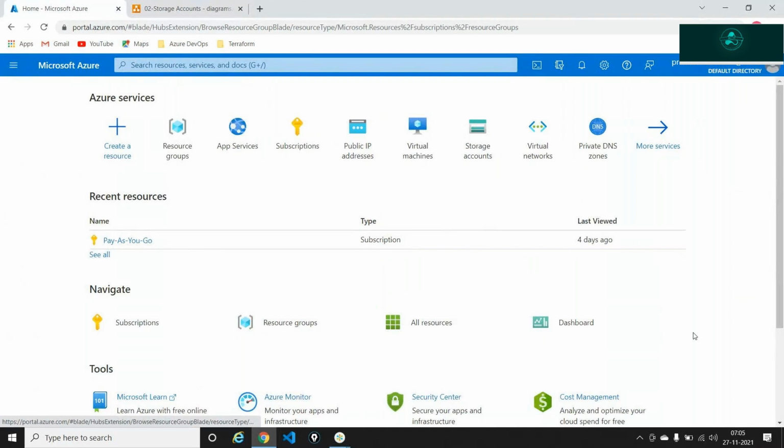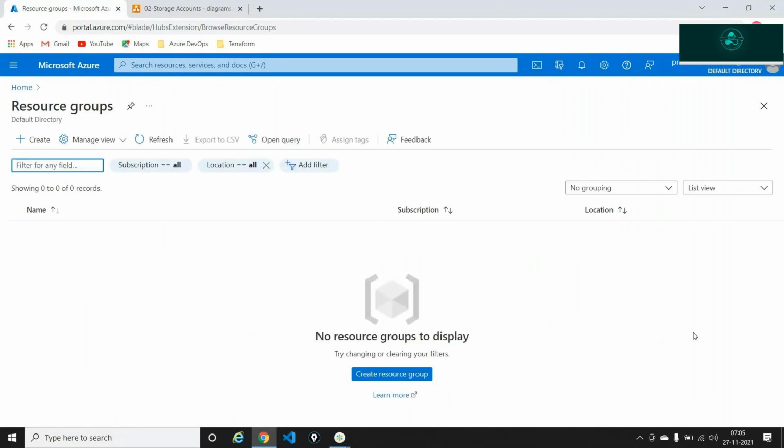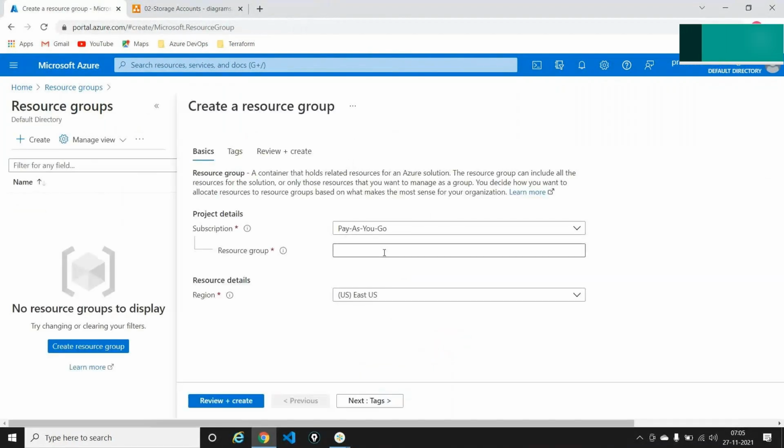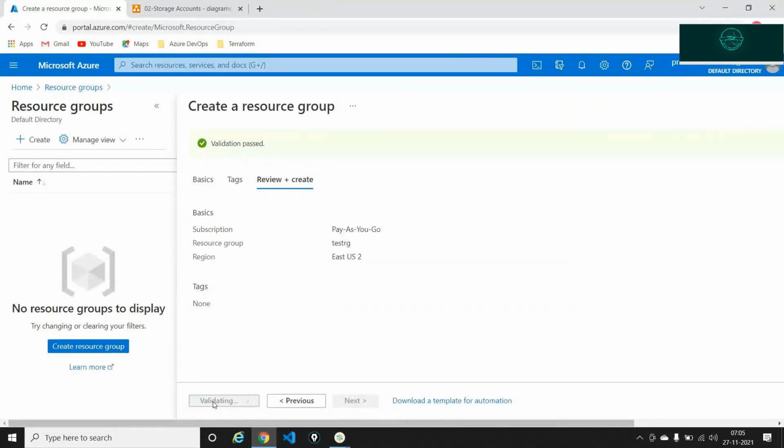Okay, so let's start our session again with creating a resource group and a storage account inside that resource group. Right now, I'm just creating a simple resource group known as test resource group in a location like East US 2. I want to also create my storage account in East US 2 as well.